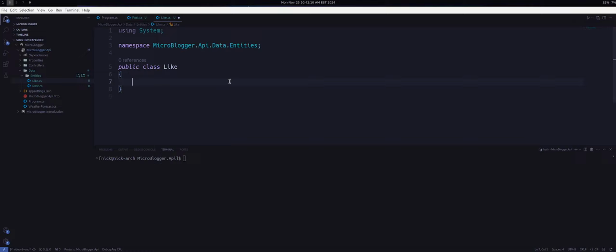All right, so all we need here is the public GUID post ID because it refers back to our post and is the ID of the post. And then we need our public string user handle equals string.empty. All right, so that is our entities mostly configured. However, we have a little bit of a problem. When we are loading up a post, we may want to load up also all of the likes for a post, right? Because we might want to count them, or we might want to say, hey, one of your friends liked this post.